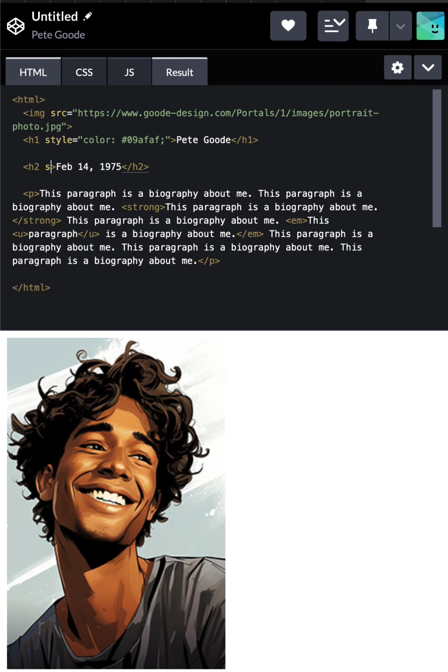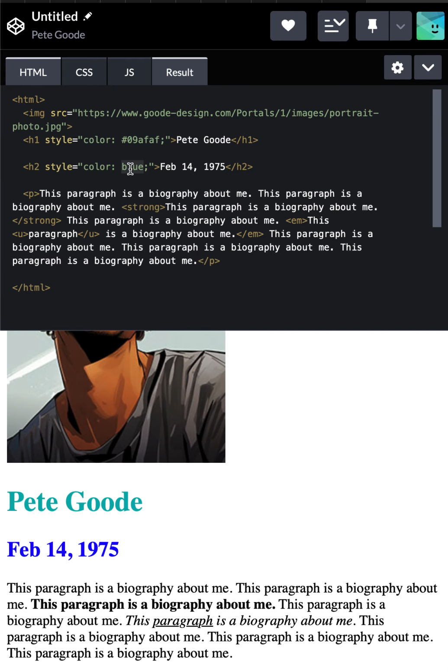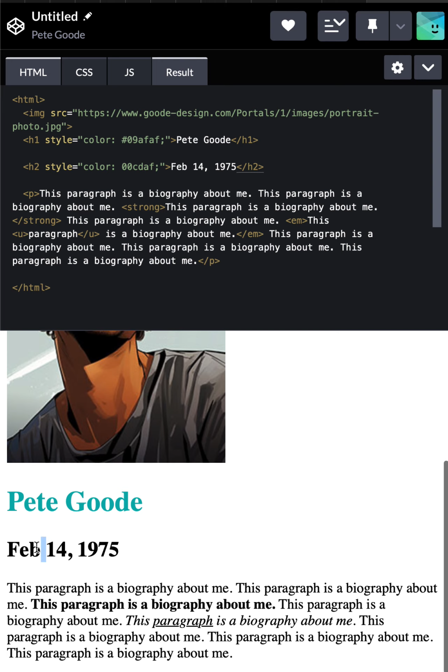Here, I'm going to style my text with style equals. It's going to give me the opening and closing quotes. I'm going to say color, and I could say blue, and it will change that to blue. Or I could say 00CDAF. And let's see what color that looks like. Okay, well, that one didn't give me much, so I don't notice much difference there.